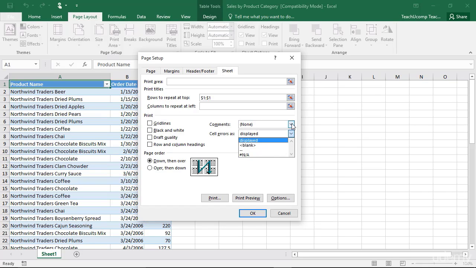Also, if you have comments that have been inserted into your spreadsheet, you can use the Comments dropdown to select how the comments should be printed in your worksheet if they are printed at all. In the Page Order section, you can also set the print order of the worksheet pages to over then down, or down then over for very large worksheets that have page breaks both horizontally and vertically.